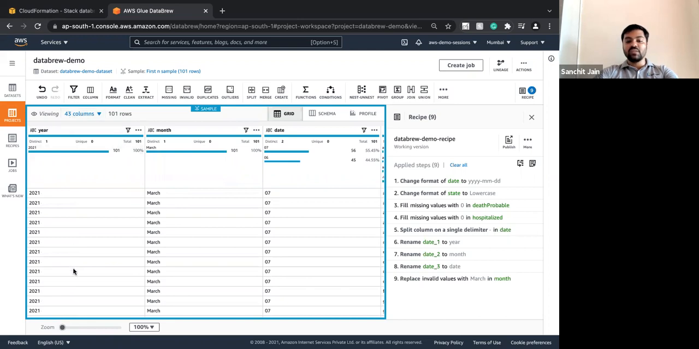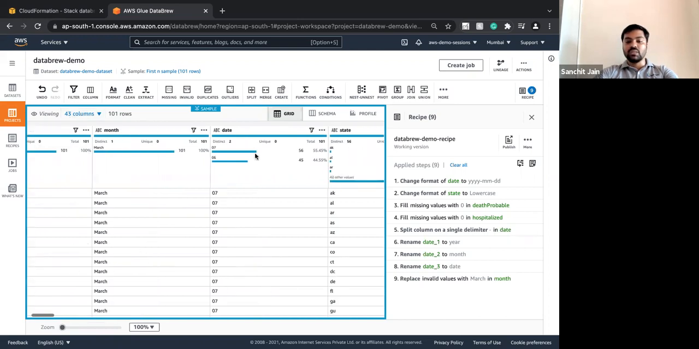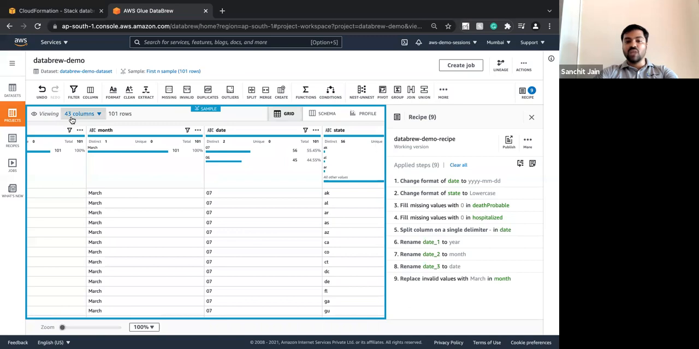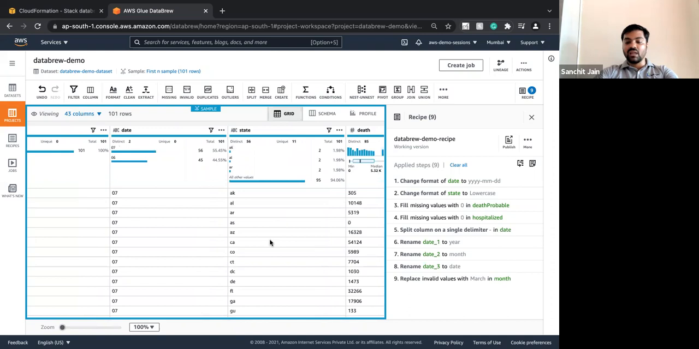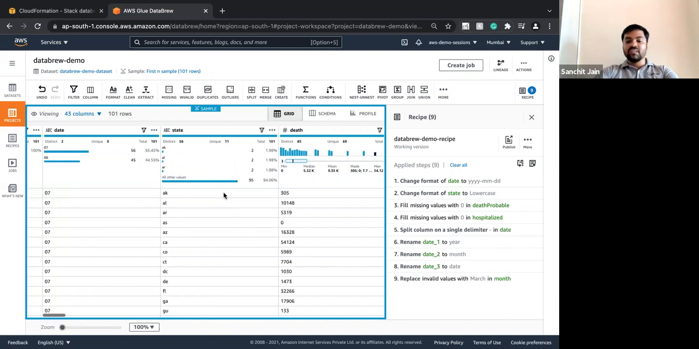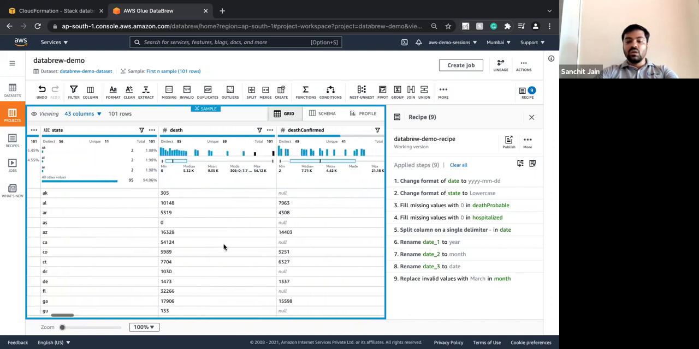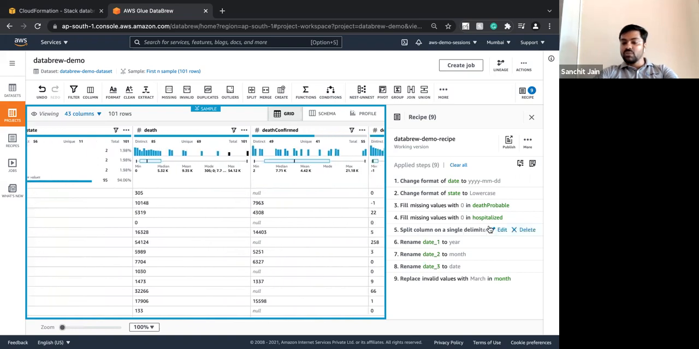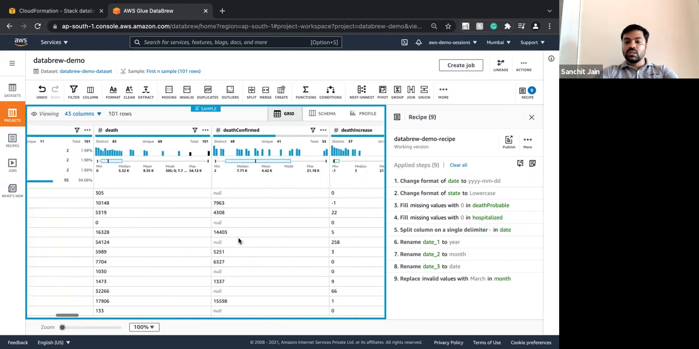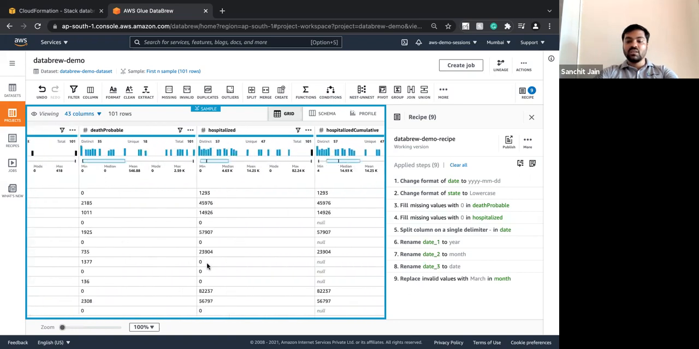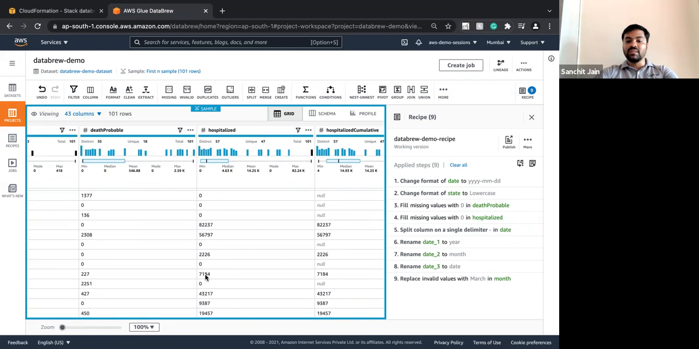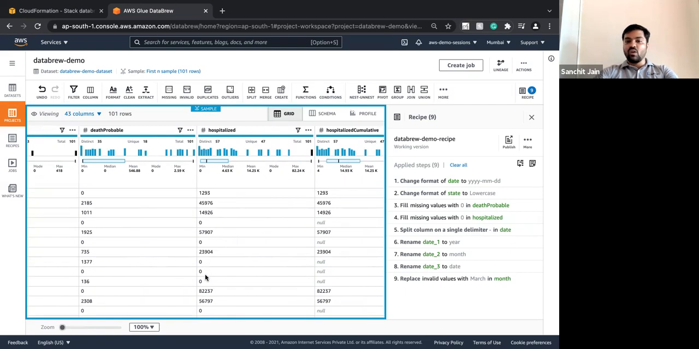Previously there was one date column which got changed to year, month, and date. So as we can see, the total count of the columns also increased. The state was previously in uppercase, which got changed to lower case now. I think there were certain columns, like hospitalized, where missing values were replaced. If you go to hospitalized, all those missing values got replaced by 0. So those are the different operations you can do with the recipe, and it can help you get around the scene.